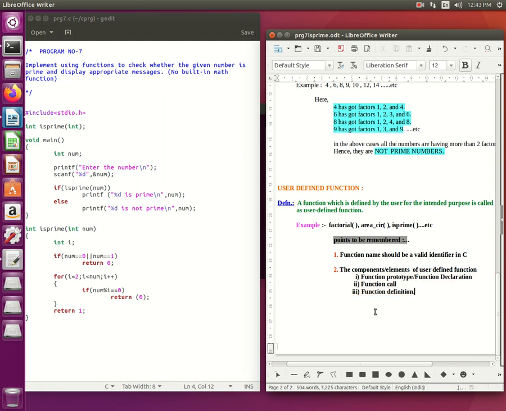So let us identify these things in this program. This is the function prototype or function declaration. Just like all other variables, we need to declare the function before its use. We need to instruct the compiler that this is the function I am going to use, or going to define elsewhere within the program. So this is the return type. Integer is the return type of the function. Is prime is the valid identifier, that is the function name, and this is going to be the argument. Within the function header, I am passing only one argument, which is integer.